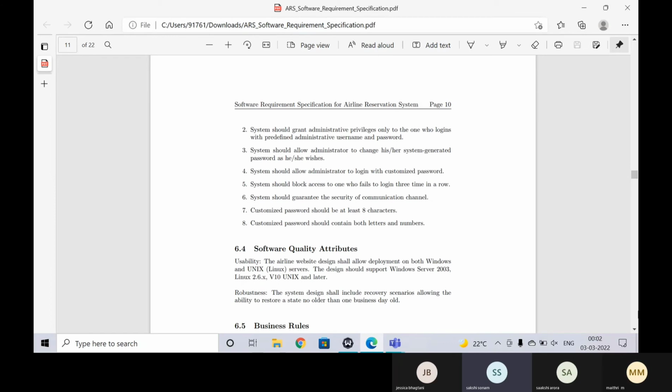System should guarantee the security of the communication channel. Customized passwords should be at least 8 characters. Customer's password should contain both letters and numbers.